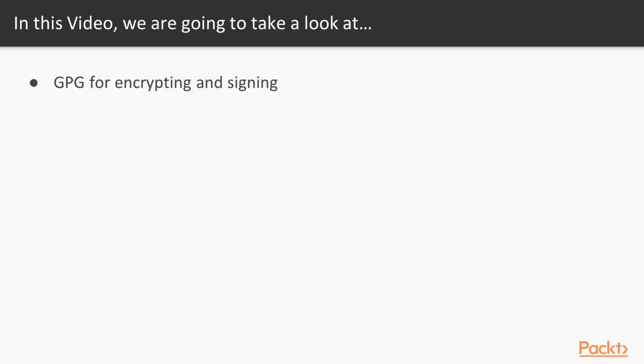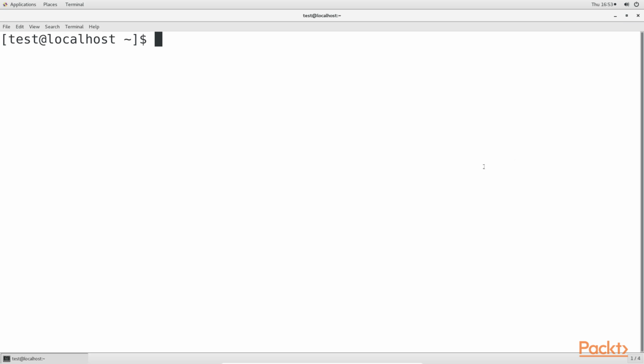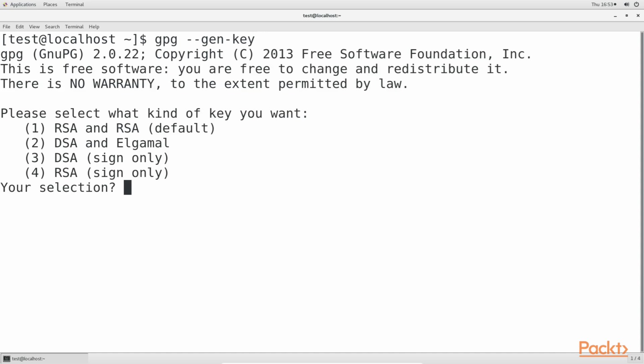In this video, we're going to focus on GPG for encrypting and signing. Getting started with GPG requires you to first generate your GPG keys. You'll do that with this command. The output of this command is too long to show all at once, so I'll show relevant sections of it and break down what it means. The first thing that this command does is to create a populated .gnupg directory in your home directory.